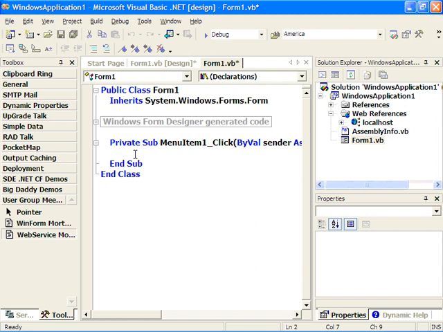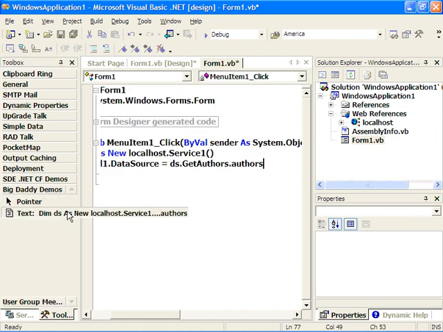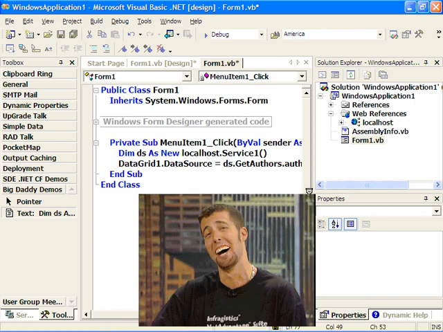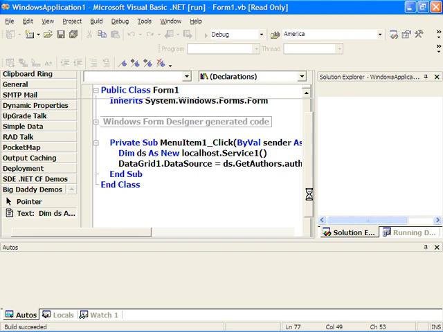Right. And I've got a little code snippet here, only 2 lines of code. I'm going to dimension DS as a new instance of that web service. And I'm going to set my data grid data source equal to that method, ds.getAuthors, that was generated by the web service. It looks pretty simple. Yeah, why don't we go ahead and run it, Ari? Let's just hit F5. That's as easy as it is.